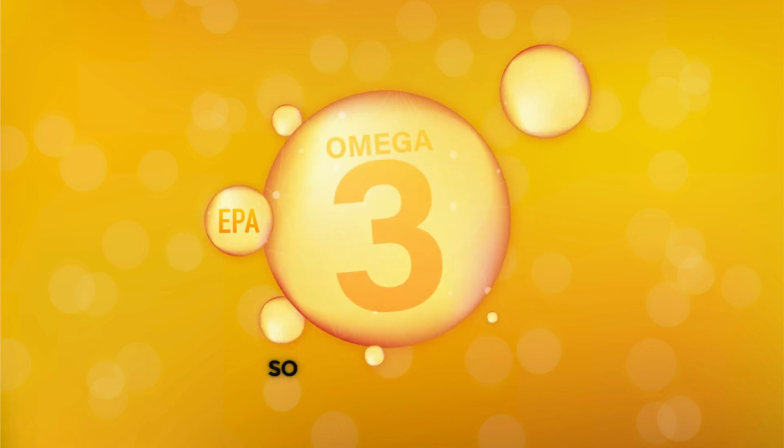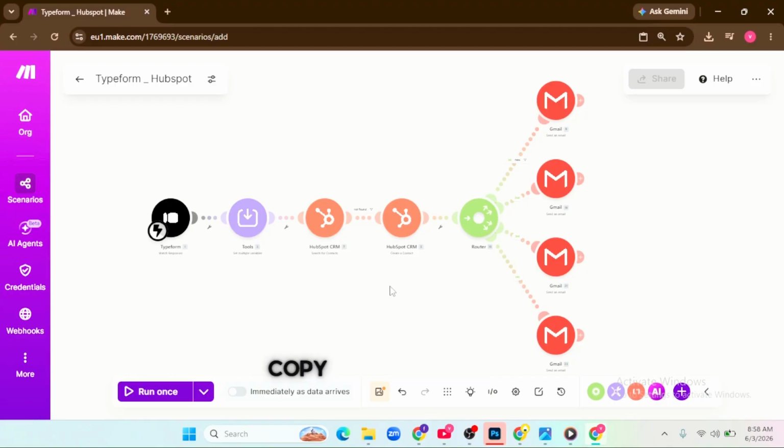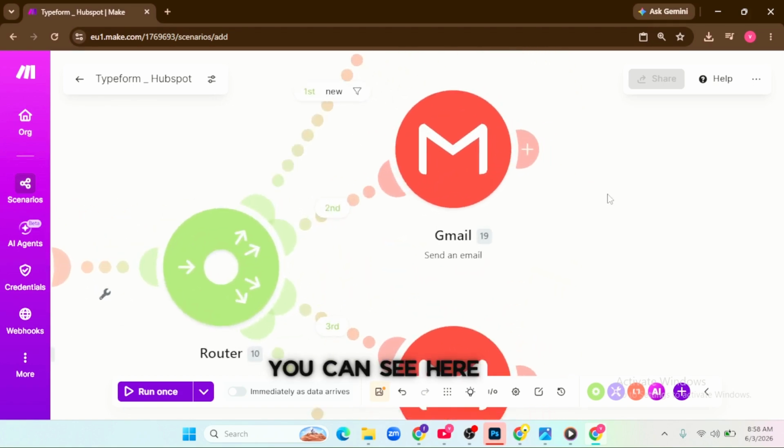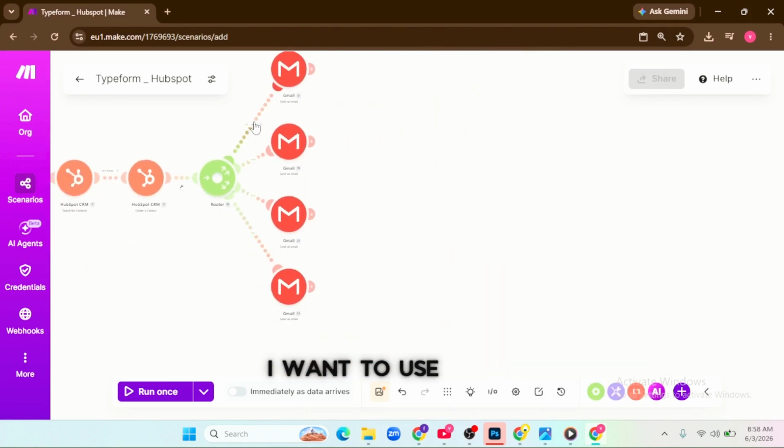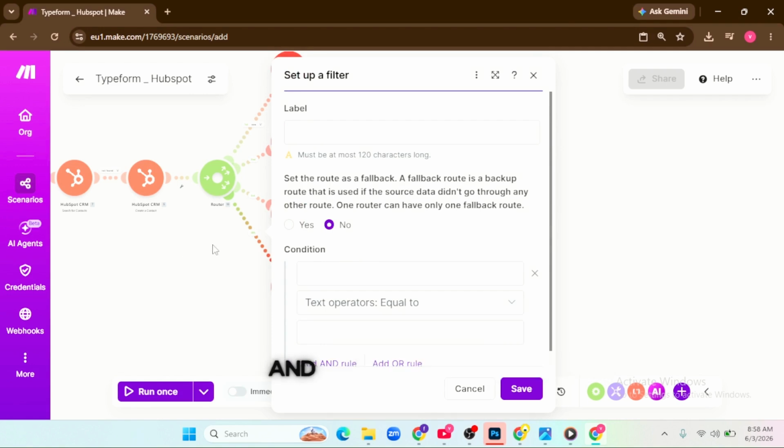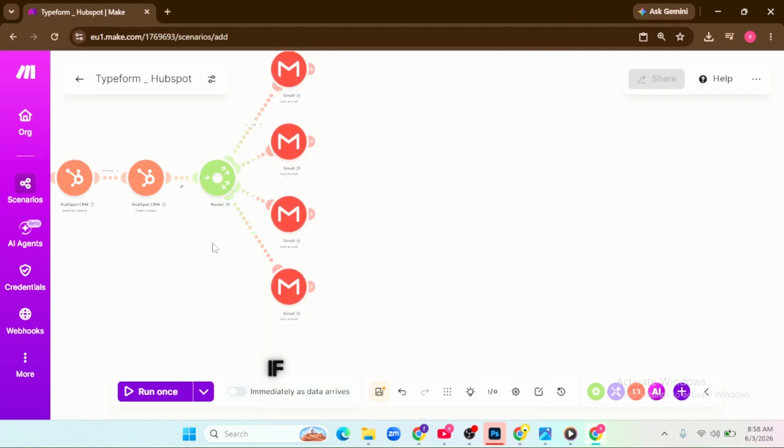Tip number 3. You can also copy and paste the filter. You can see here I applied the filter. I want to use the exact same function in the fourth path. Again I have two options: doing it manually, or, if I have a lot of modules in this, using a faster way that will save a lot of time.